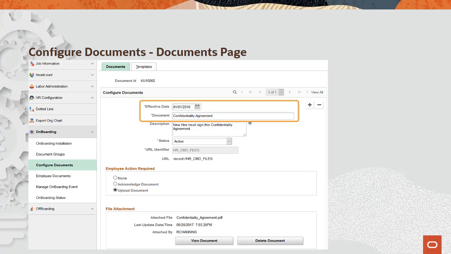A new hire sees the version of the document that is effective as of their hire date. PeopleSoft recommends that you enter a future dated row when you roll out a new version of the document. That way, people starting on or after that date get the same new version.